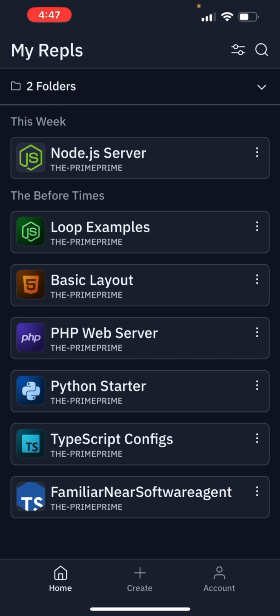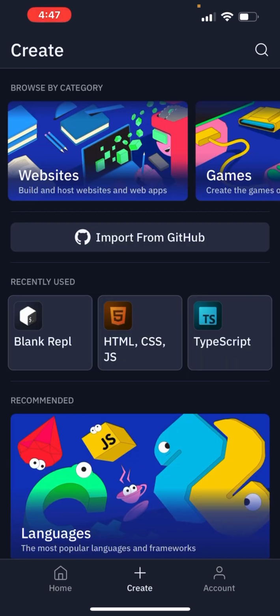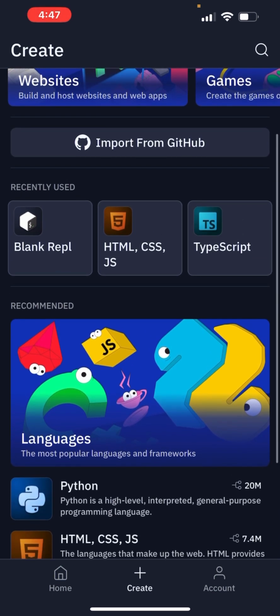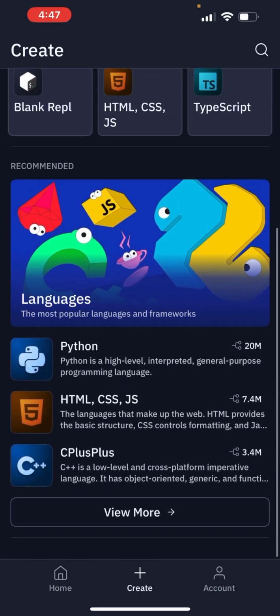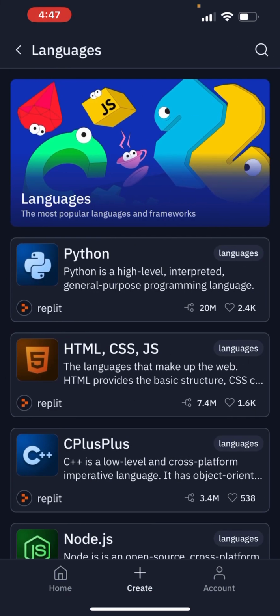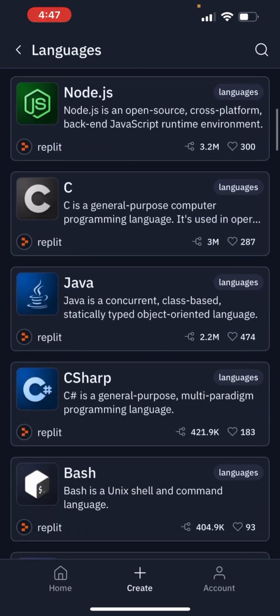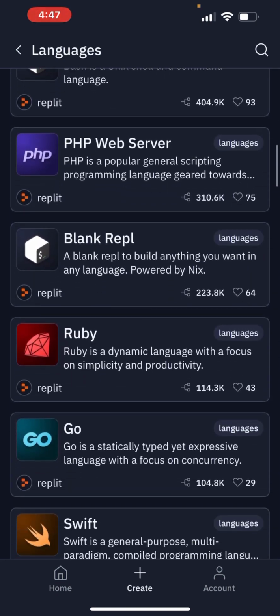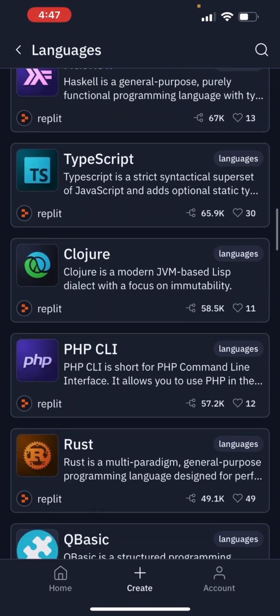So if you click on create project, if you want to create a new project, you can see all the projects that you can create with it. You can create an HTML, CSS, and JavaScript project. You can create a TypeScript project. You can then create programming languages like Python, Node.js, and all the rest of them. So when you click on view more, you will see all the available languages that you can actually use in this app. This is wonderful, people.